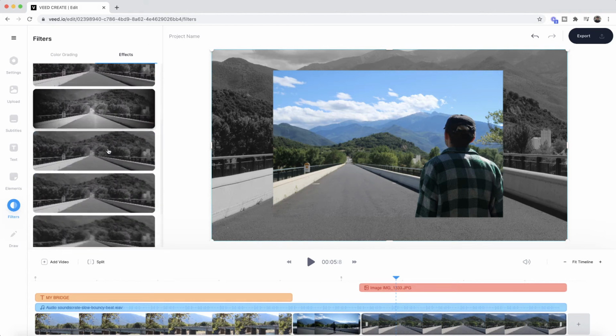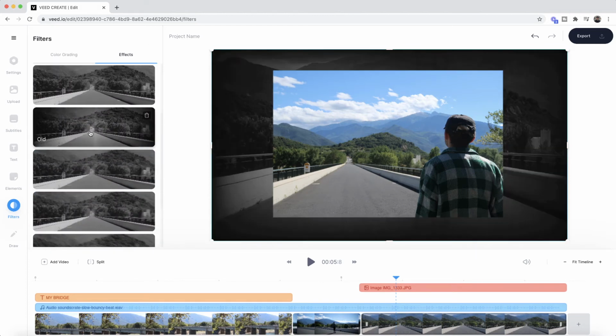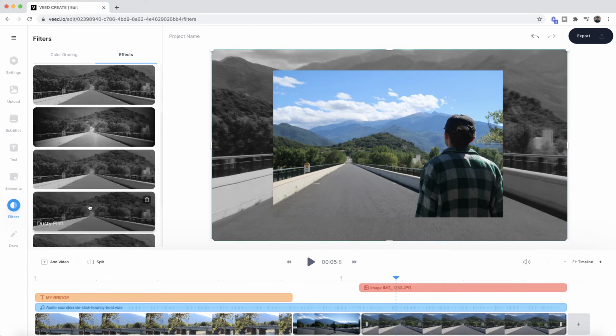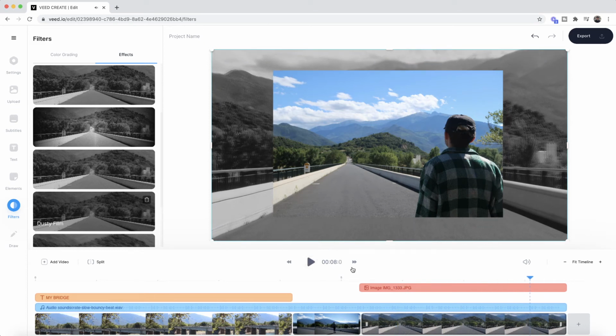And what I can also do is go to the effects tab, and then just browse through these features and then make them look quite different. So I like this filmic one, or I like this dusty film. So now if I press play, I think this looks reasonably good.